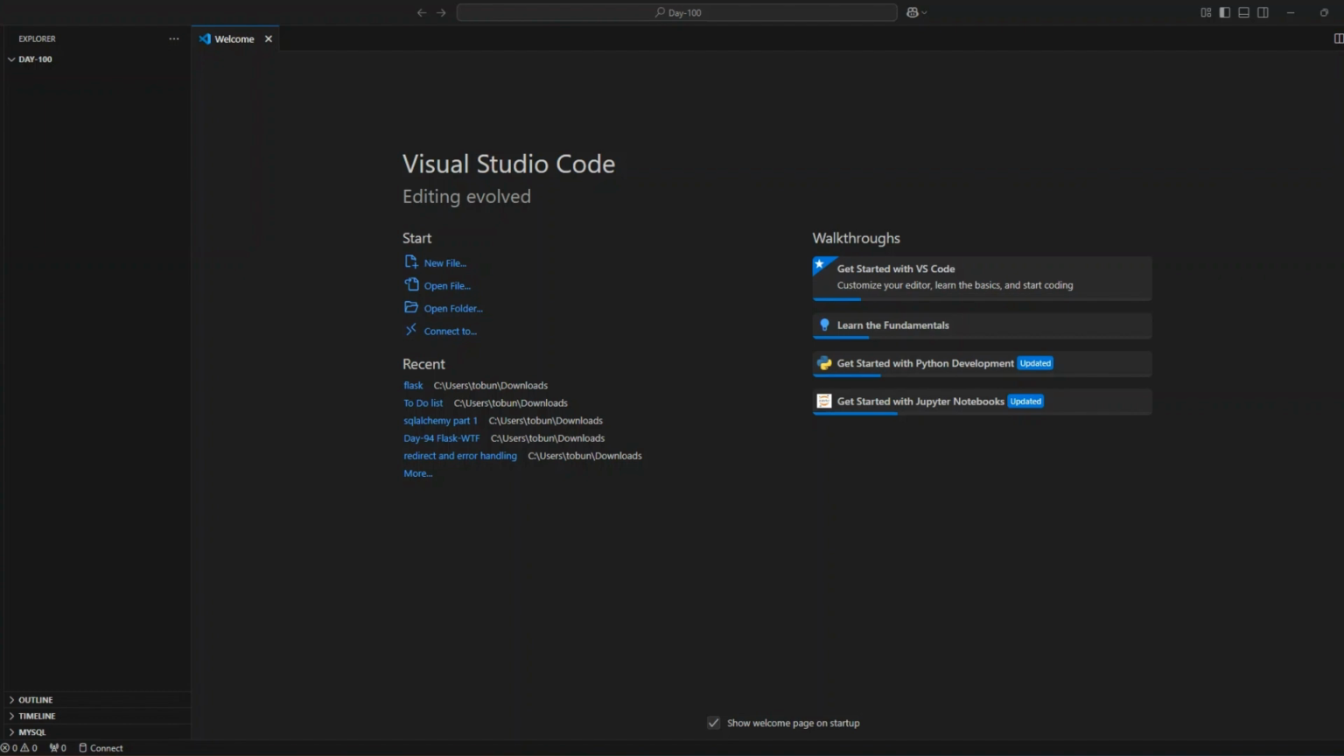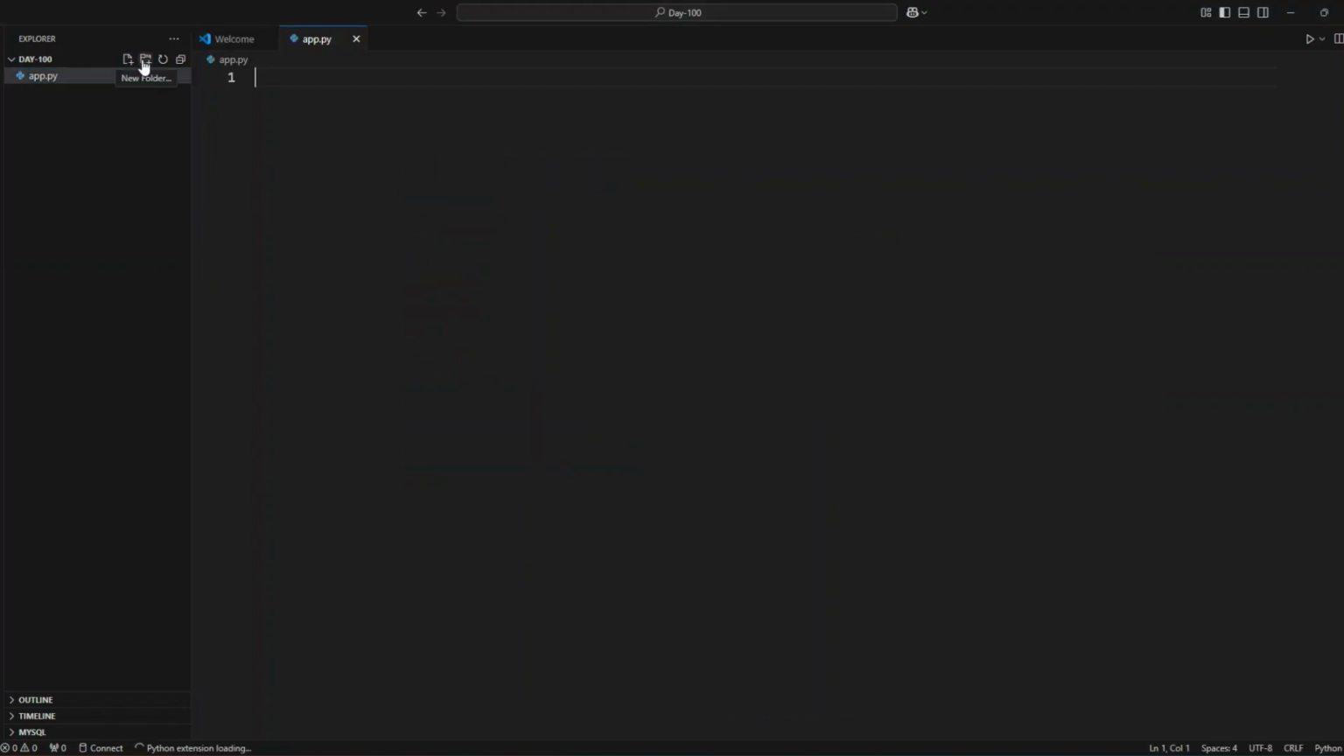So I have my folder, which is day 100, and I'm going to create my app.py file. So I have my app.py, and then I need my static folder. And in my static folder, I would have my CSS and my JS folder. And in my CSS, let me just put all the styles, so style.css. So these are the files and folders that I would be working with. I have my CSS, I have my JS, and my template file.